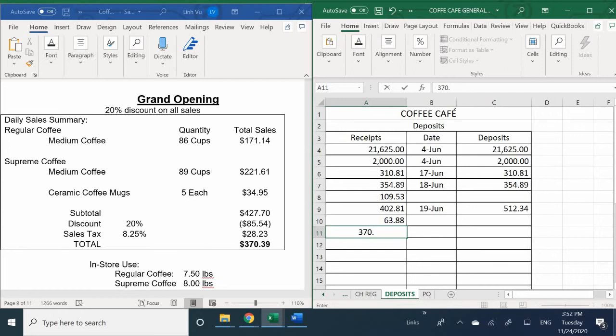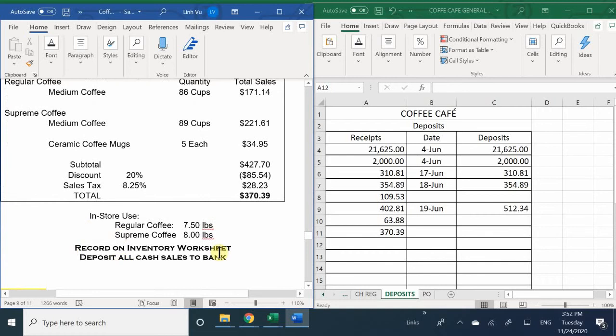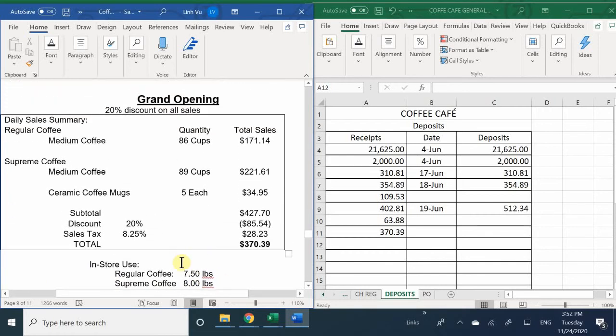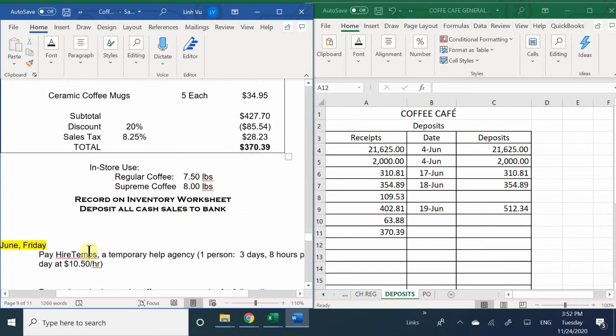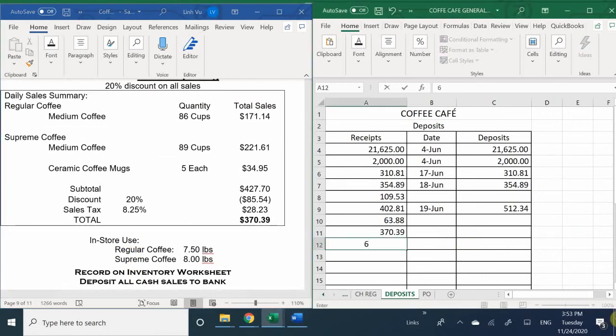$370.39. Okay. Since I generally say at the end of each day, go ahead and deposit everything because we're at the end of the day, because the next day is the 21st. So you can go ahead and do it. So we'll put 6/20 for the date, because that's the deposit date.